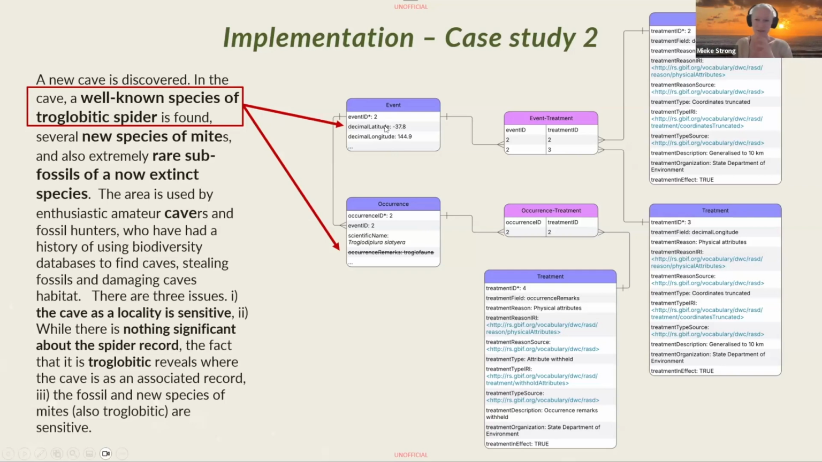So with the Darwin Core data package, the location of things is attached to the event as opposed to the occurrence, which you're probably more likely to see with the Darwin Core native.